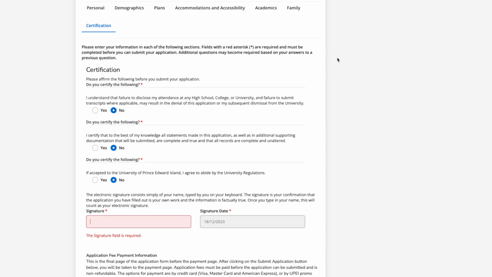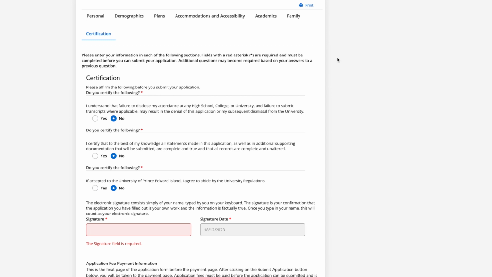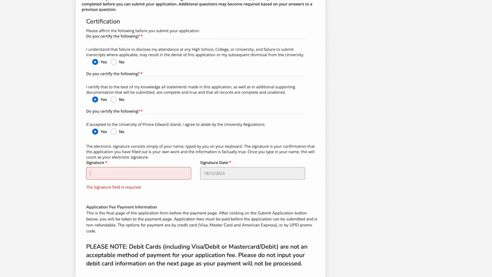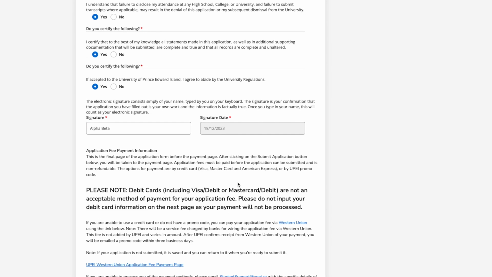This is the certification section. Now, please make sure that you read all of these details carefully before making your choice. For your electronic signature, you can just put in your name. Today's date would automatically show up.